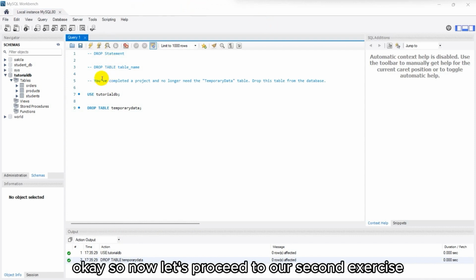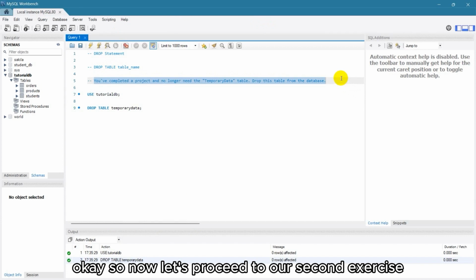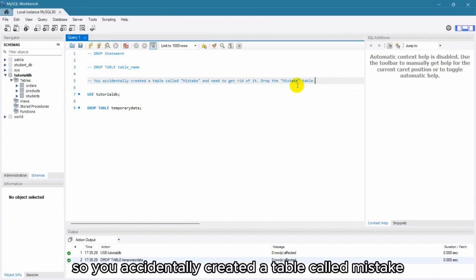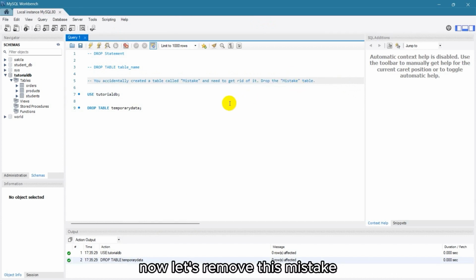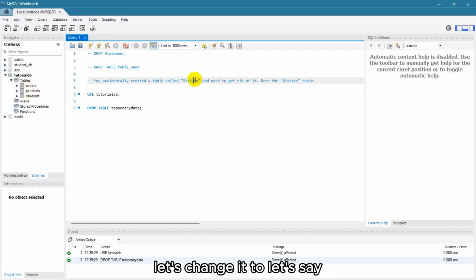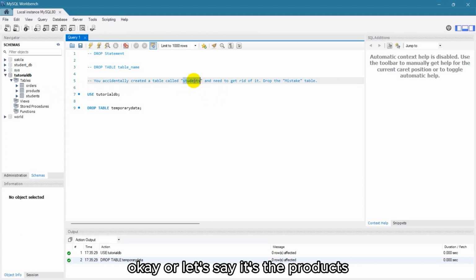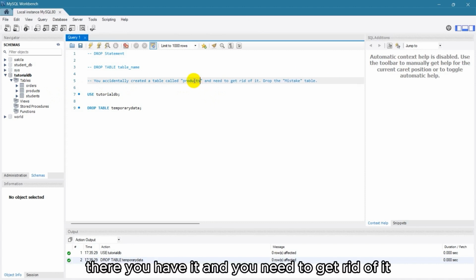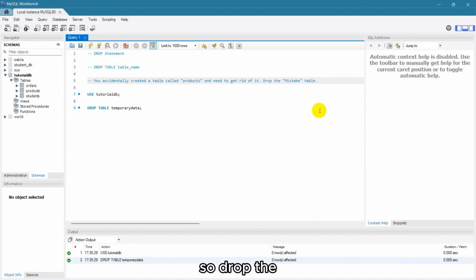Okay, so now let's proceed to our second exercise. So you accidentally created a table called mistake. Now let's remove this mistake, and since we don't have any mistakes table here, let's change it to, let's say, students. Okay, or let's say it's the products. There you have it. And you need to get rid of it. So drop the products table. So how to do that?